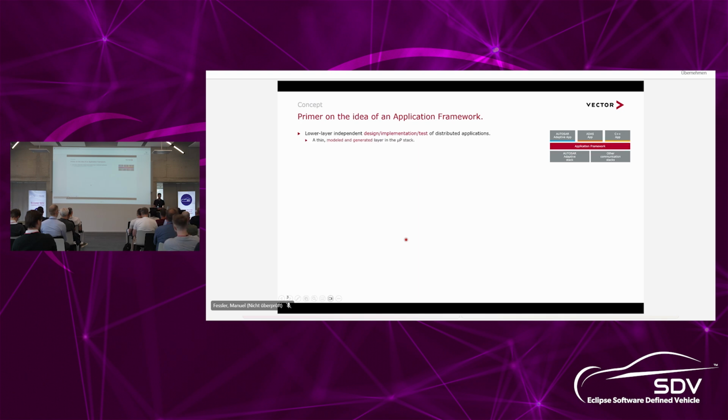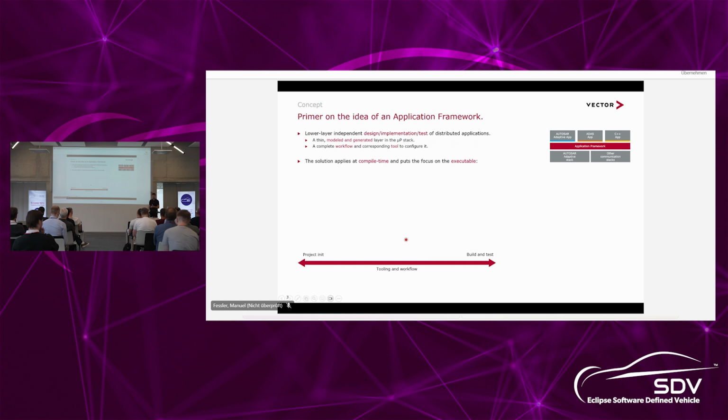The idea of the application framework is to introduce a thin abstraction layer to the microprocessor stack, as illustrated on the right-hand side. And it's not only the stack, but a complete workflow and a tool that comes along with it to work with this layer, to configure and to deal with it. This workflow covers everything from project initialization to building and testing the binary executables in the end. The whole solution lies at compile time and it puts the focus on executables. What does that mean? Let me shortly stack up the whole framework.